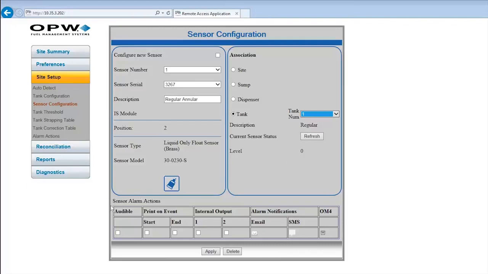Down at the bottom we have our sensor alarm actions. What do we want to happen if this sensor goes into alarm? Do we want to sound a buzzer? That's the audible. Do we want to print when the event starts? Do we want to print when the event ends? Do we want to close one of our internal outputs? We may close output number 1, which goes to some type of alarm light or horn that notifies station personnel that that sensor is in alarm.